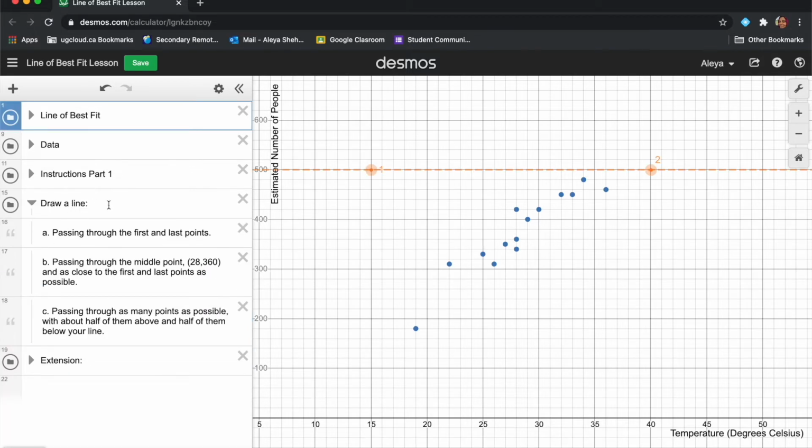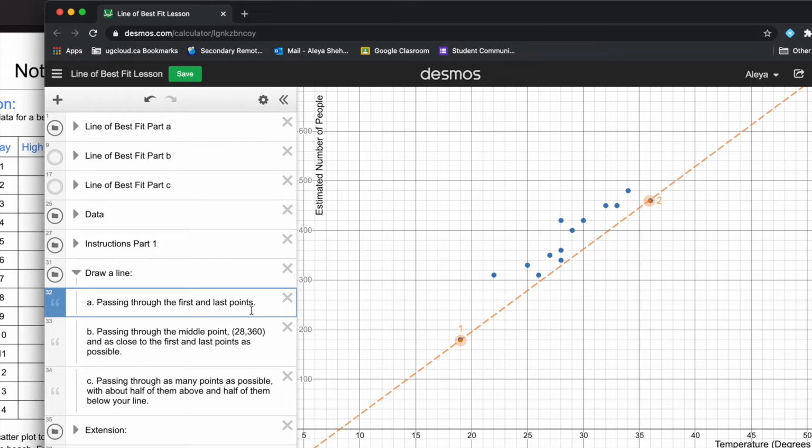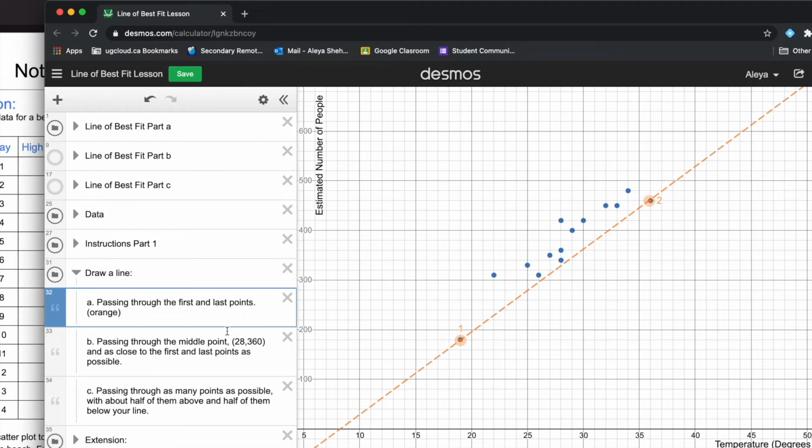Okay, so now we want to draw a line that will A, pass through the first and our last points. So here's our line and it's draggable, okay? So I can drag my line so that it goes through my first and my last points. So here, this is my first point right here, and I would say maybe this is my last point right here. And so this is what we did. Part A is done in our orange line, okay? Part B says passing through the middle point 28,360 and as close to the first and last points as possible.